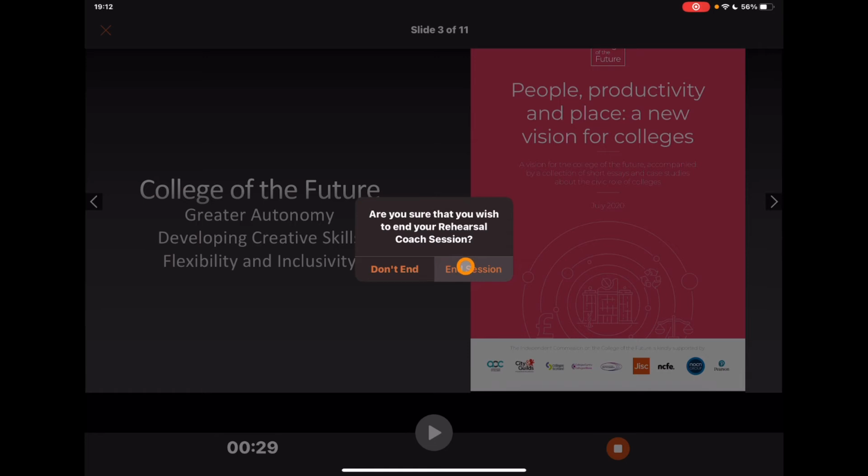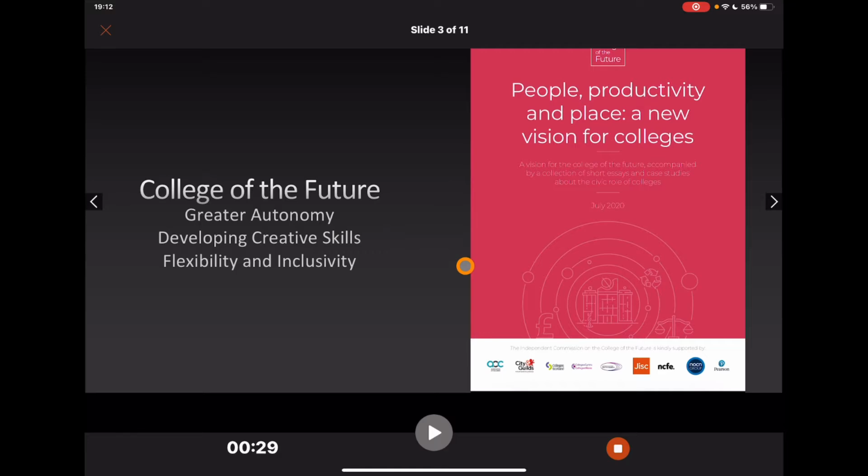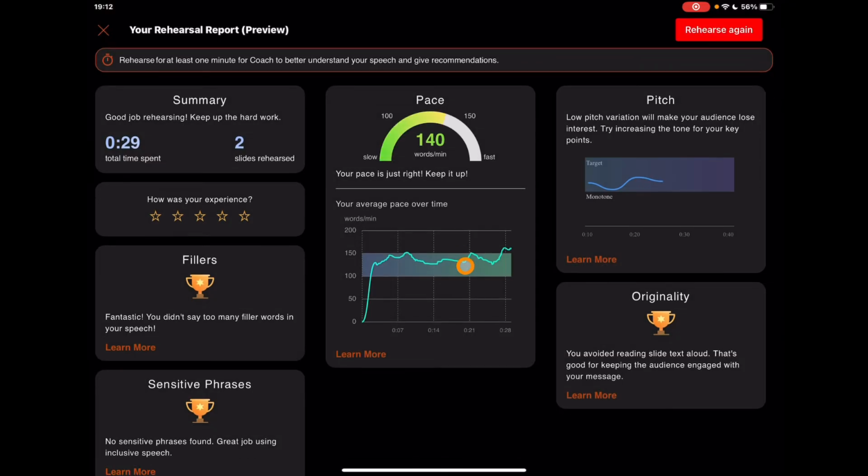I'm actually happy to end, even though the end part of what I was talking about doesn't actually make sense as part of the presentation. But I'm going to tap on end session. And you'll see that then generates all of this data for you to start to think about. It's a really great touch if you're not used to public speaking or recording yourself doing presentations, etc.